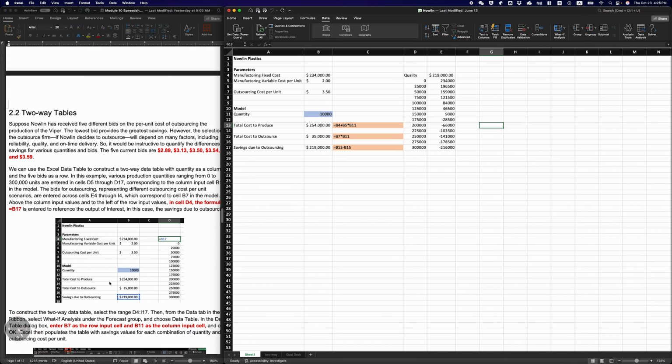And now, let's suppose that the Liaoning has received 5 different bids on the per unit cost for outsourcing the production of the Viper. So clearly, the lowest bid provides the greatest savings. However, the selection of the outsource firm, if Liaoning decided to outsource, will depend on many factors, including reliability, quality, and on-time delivery. So it would be instructive to quantify the difference in savings for various quantities and bids.